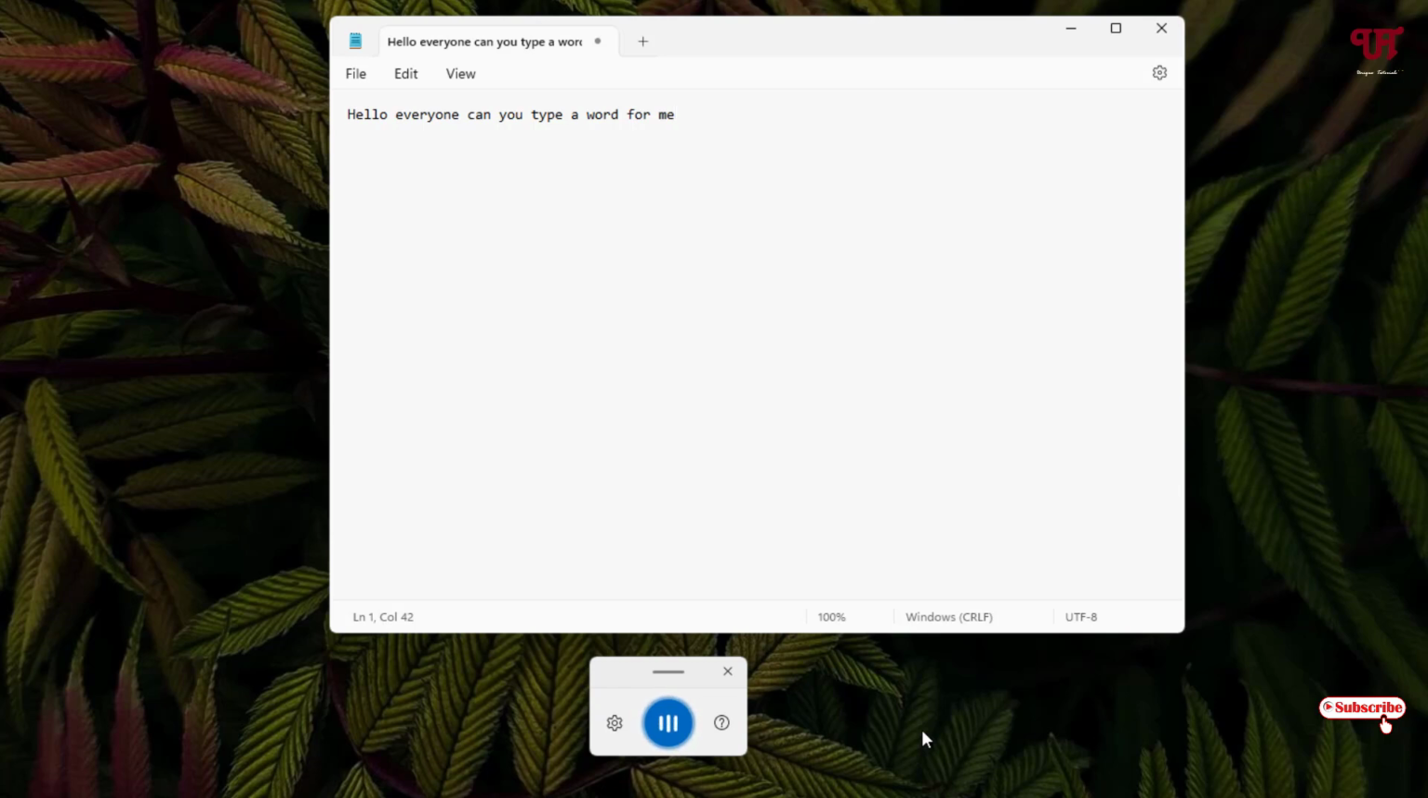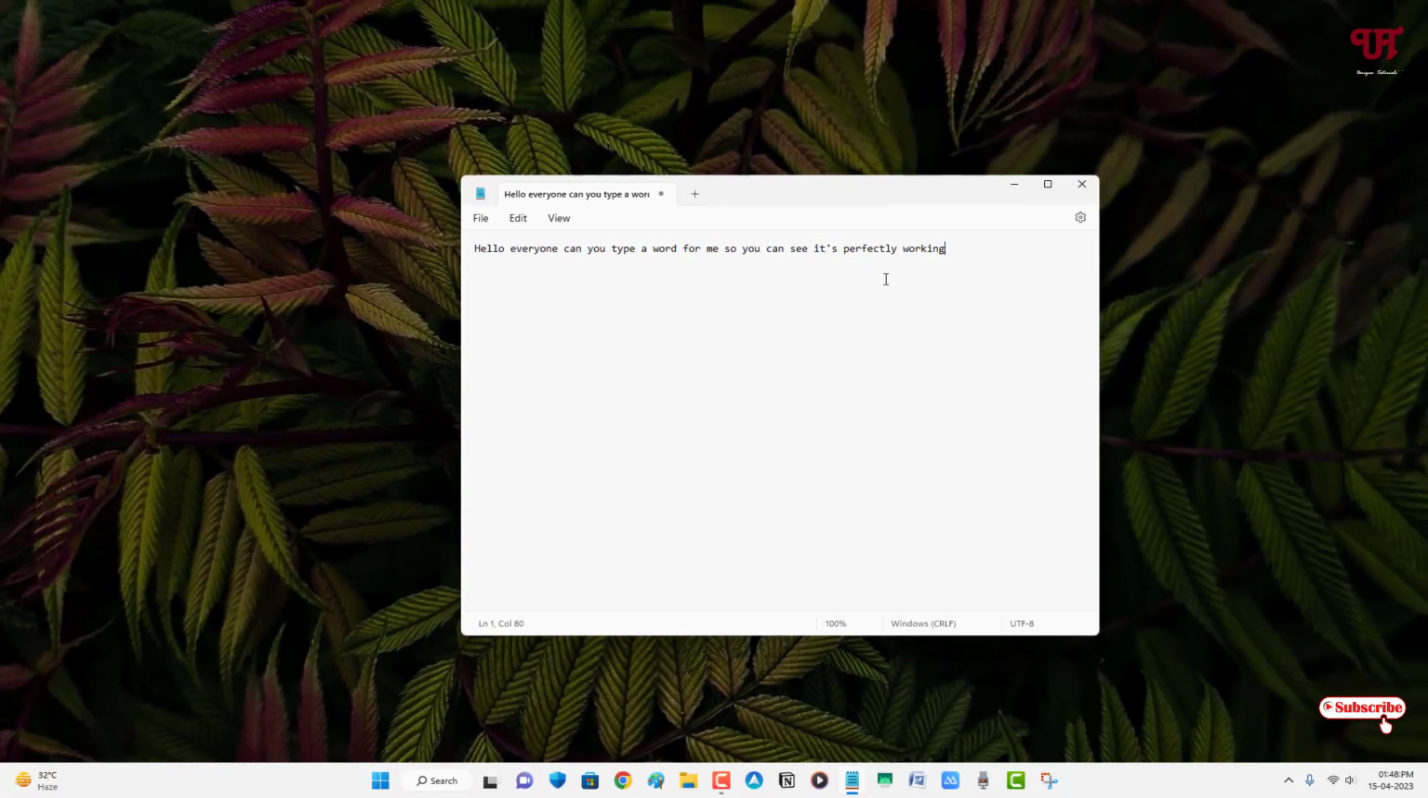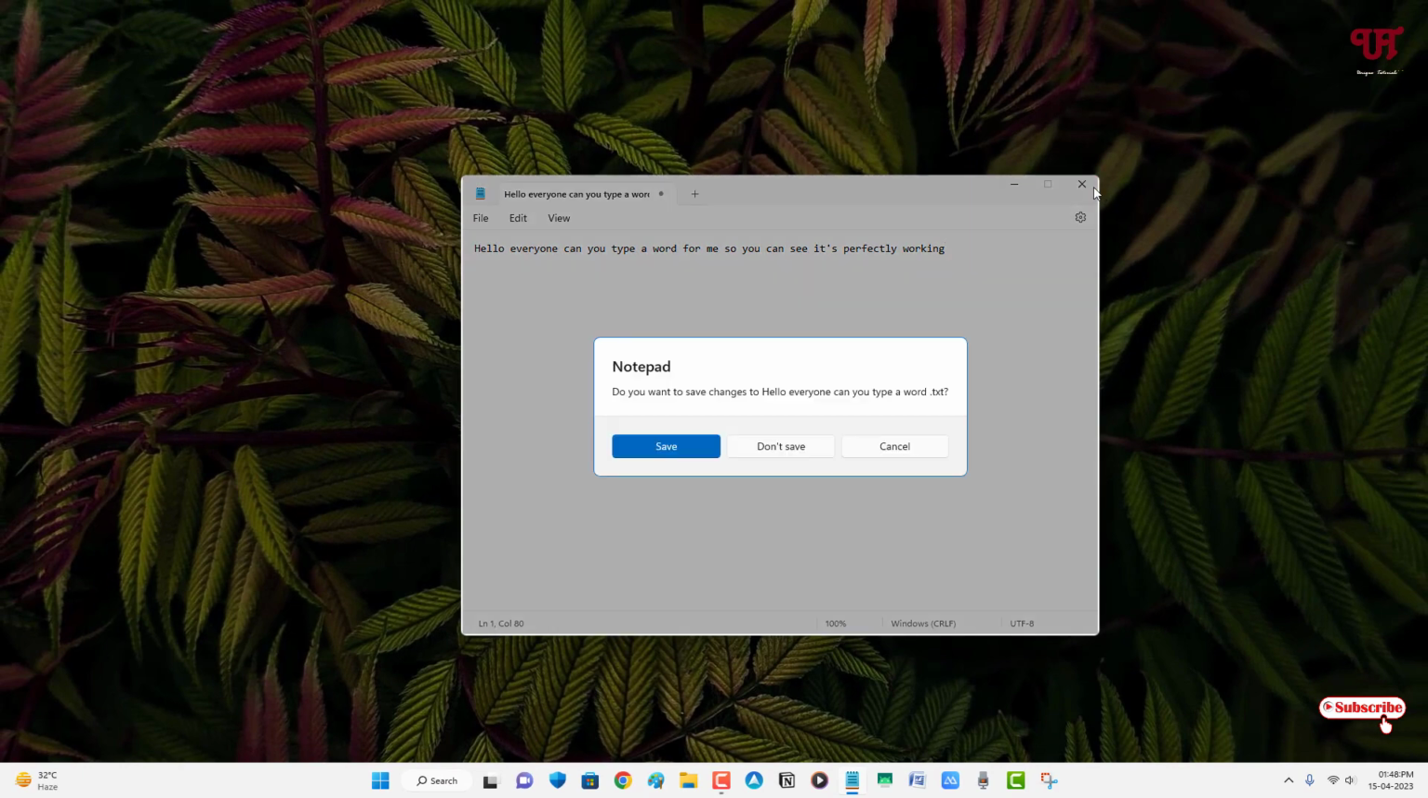So you can see it's perfectly working. So you can see here it's perfectly typing all the words. So you can see here each and every word has been typed properly. In my case, there are no spelling or sentence mistakes. So by using these cool tricks, you can easily make your Windows 11 running computer type each and every word for you.